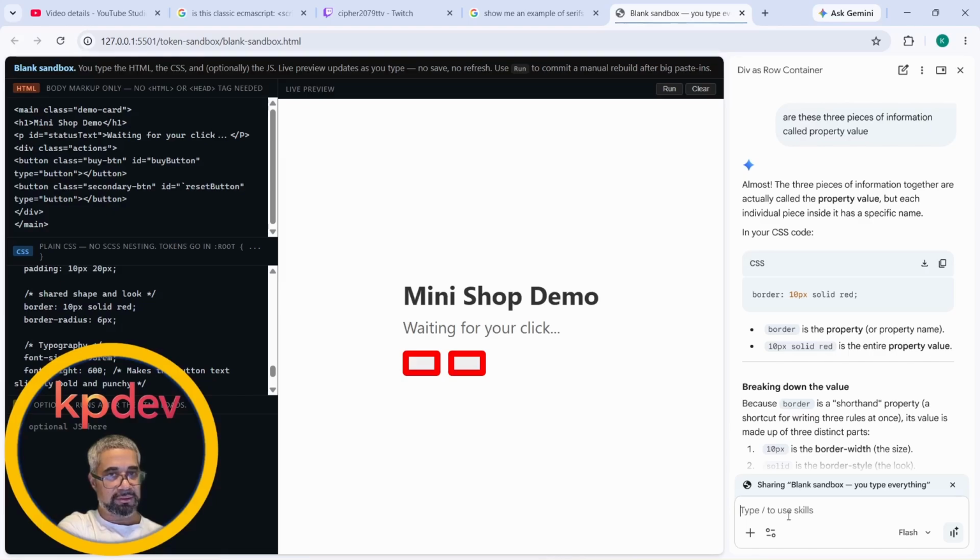Are these three pieces of information called property value? No, he says close. Almost. The three pieces of information together. Oh, together. Well, yeah, they are actually called a property value, but each individual piece inside has a specific name. Border is the property or property name, and whatever follows, the entire piece of information, is called the property value.